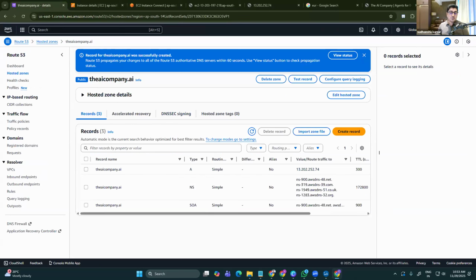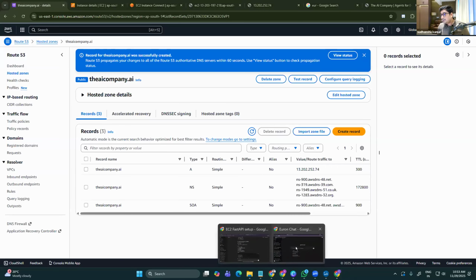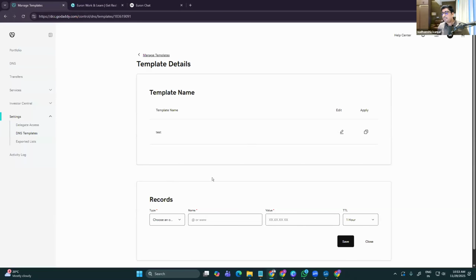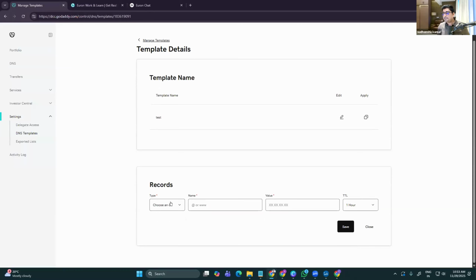So basically I'm going to go to GoDaddy and say that I have a Route 53 service, and there is a machine up and running, now just map it. So let's go to GoDaddy, guys. Let's go to my GoDaddy account. Here I can update a record. Let me show you the process from the beginning.